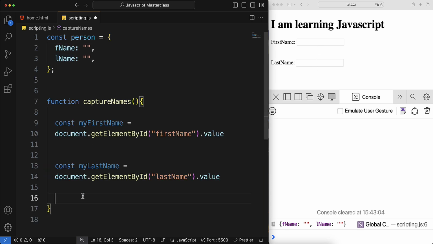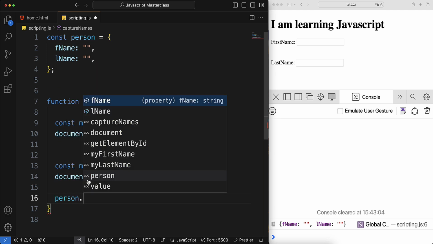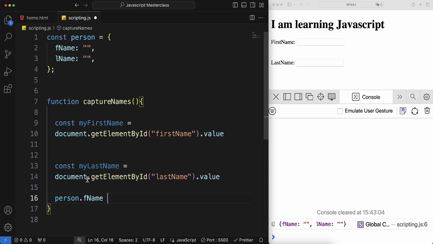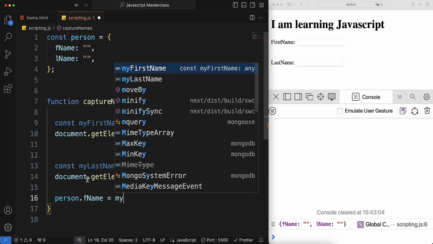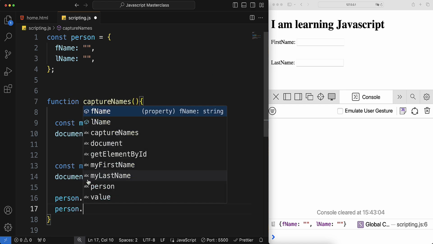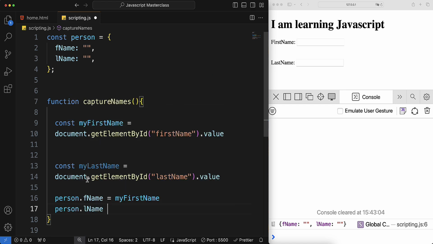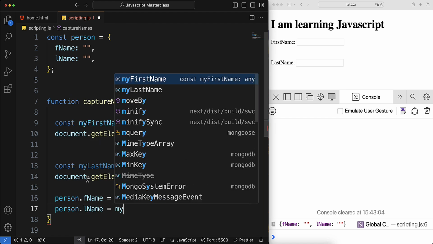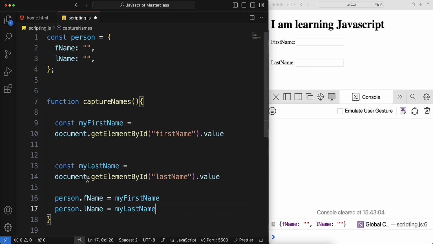Now what do we want to do? After capturing the value that we're going to be typing inside of the box, we now want to store those values as the fName and the lName values right here. So we're going to say something like person dot fName is now going to be equals myFirstName, like this. And of course, person dot lName is going to be equals myLastName, like this. So let me save this.